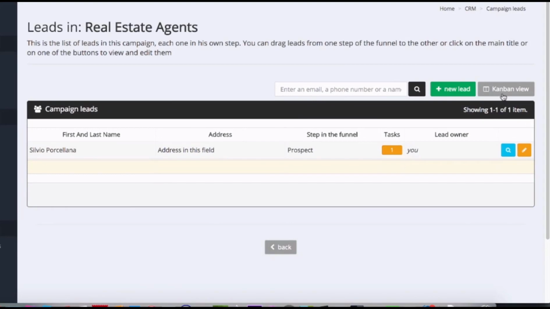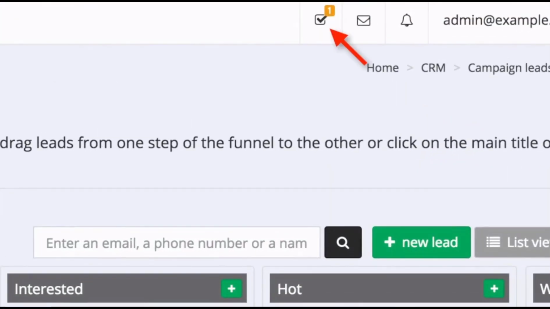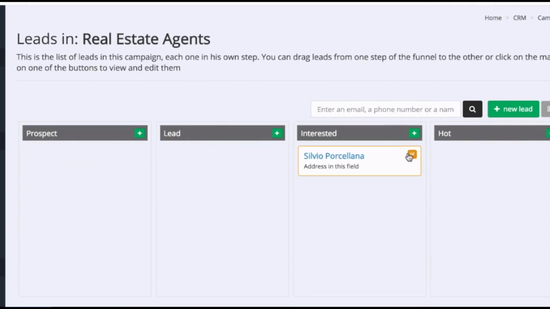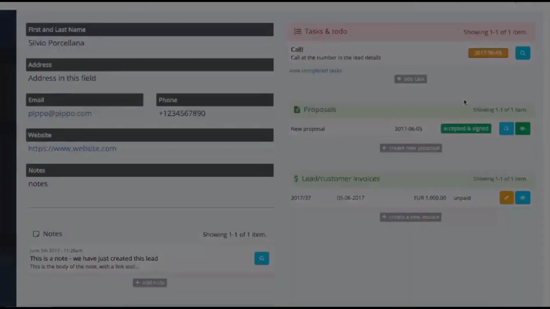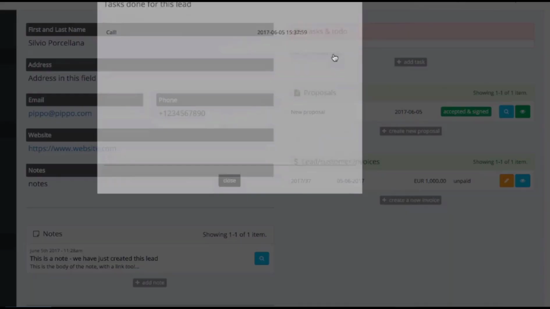Going back to the CRM and to the list of leads, the Kanban view makes it really easy to manage statuses. All you have to do is move a record in the funnel and drag him from one step to the other, like this. Keeping track of your business and sales has never been easier, and you even have a constant reminder of tasks to complete every day in the header bar, with a quick link to the correct campaign where you can open the lead, check the things you have to complete, and mark them as done. You can also have a list of completed tasks by clicking here.